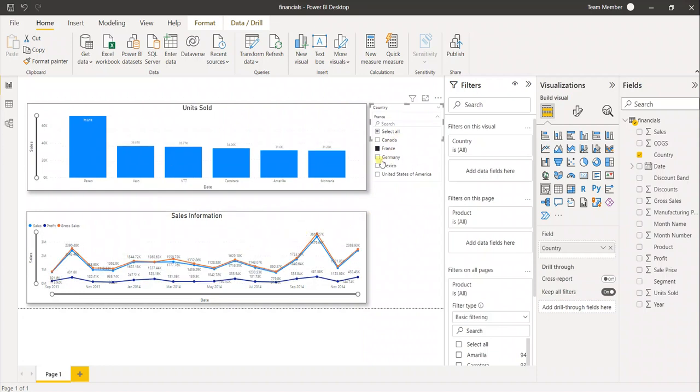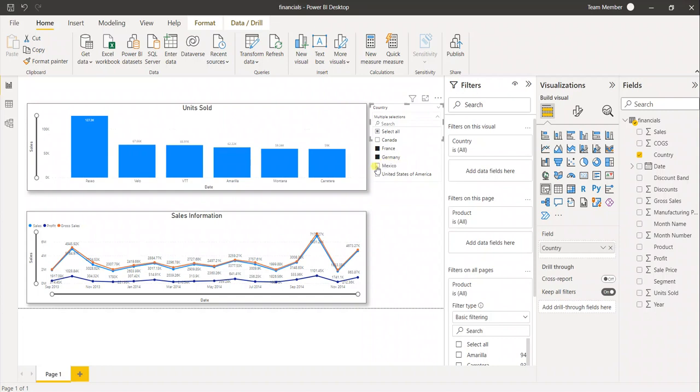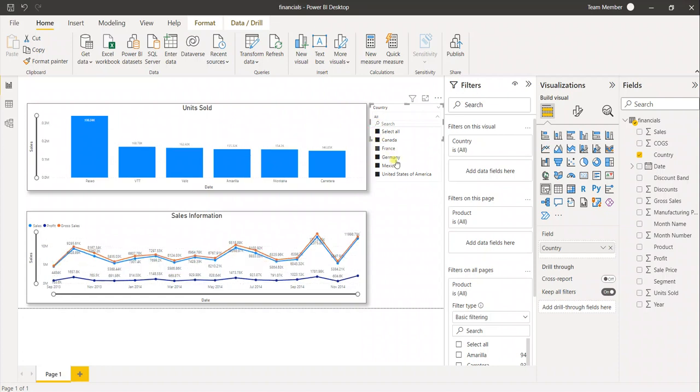Similarly, I'm selecting it for France. You can select multiple values. You have to use control and then select the multiple values from the filtering options. So you can select this. This is how you use filters within your page.